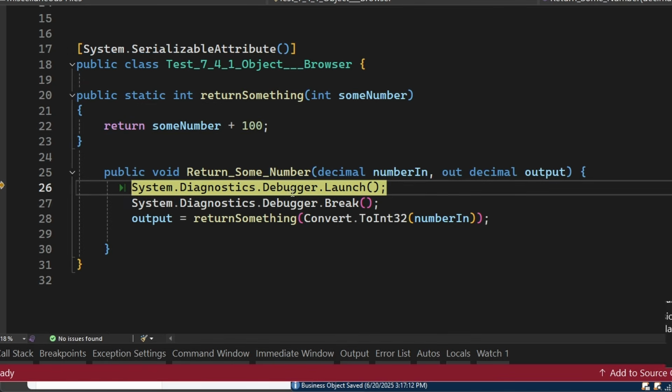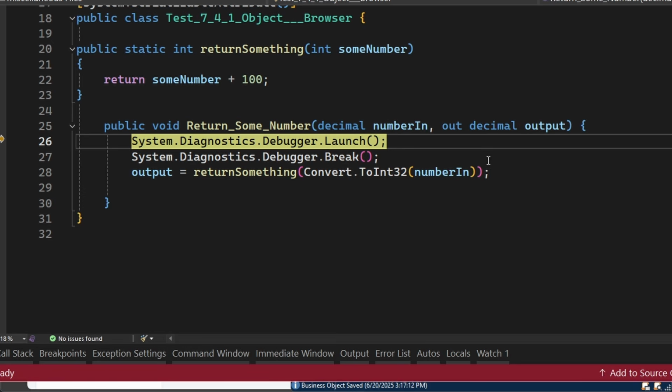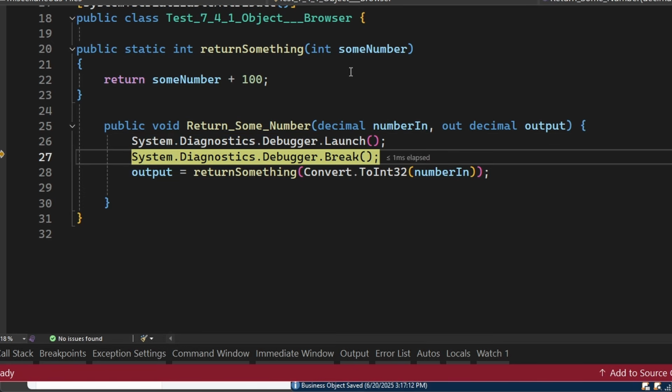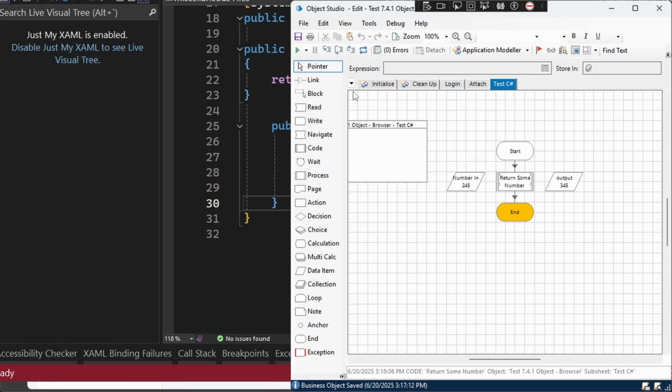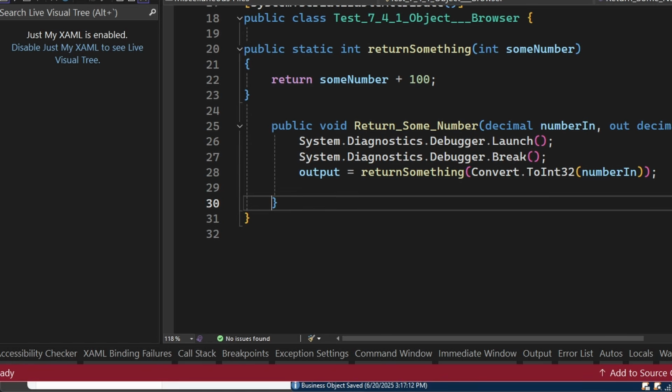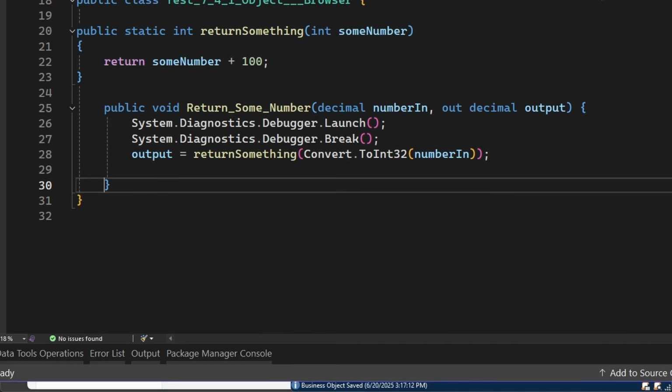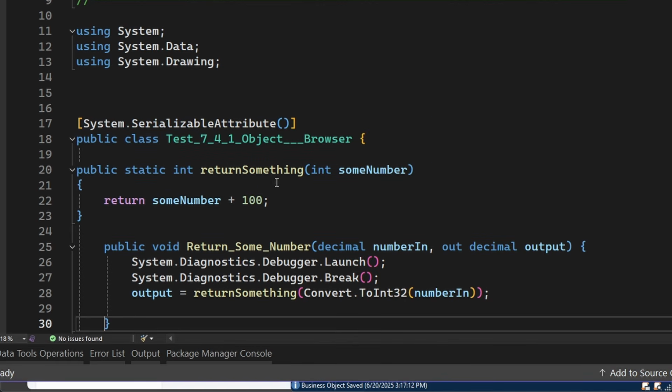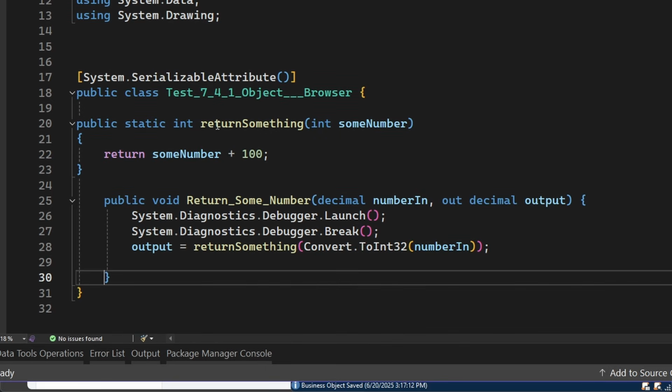Okay. Return some number. System.diagnosis would be launch. Break. Output return something convert to int 32 number in. So I can step over, and then it'll go back. It's weird. This like is still debugging. That's a little strange. Oh wait, what? Return something.